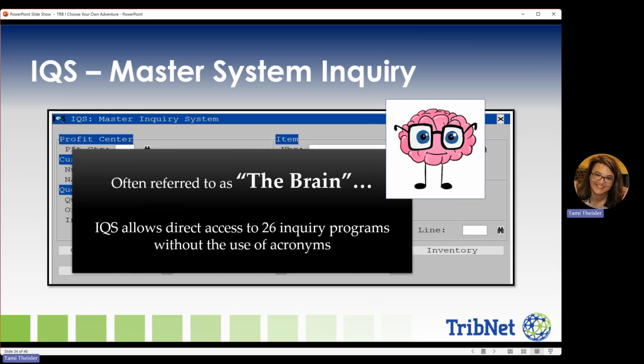So it is a way of getting access to those additional acronyms and not having to know. Hey, I'd like to look at receivables, but I'm not in the receivables department. How do I get there? So IQS is one place where it's all just wrapped into one.